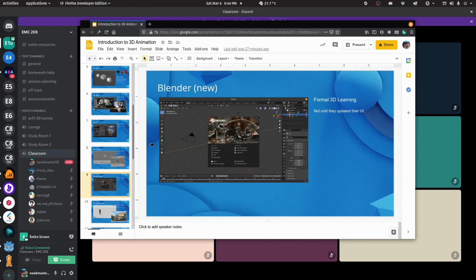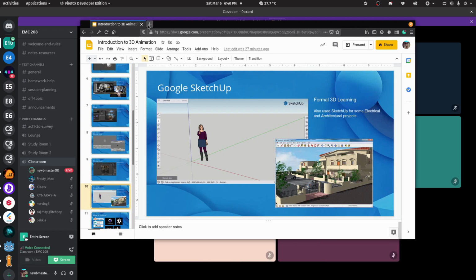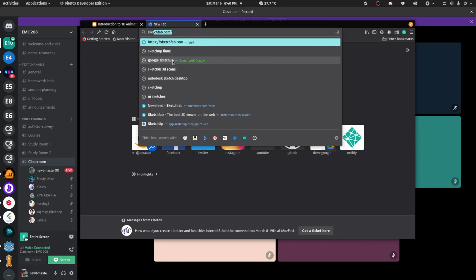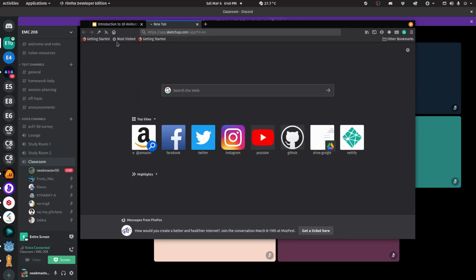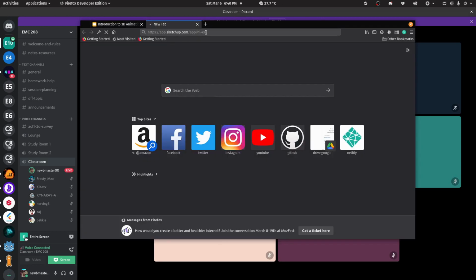And of course, I was also able to use Google SketchUp for creating projects related to electrical plans, electrical layouts, and some architectural projects. You can also run Google SketchUp via your web browser. So if you don't have a good laptop or desktop, you can use SketchUp on your web browser.